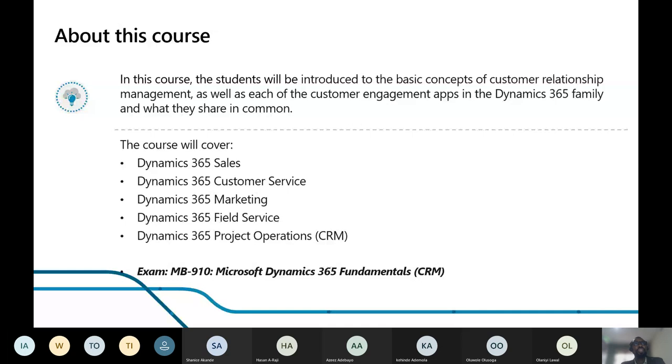So here we'll be covering what is Dynamics 365 for sales, customer services, marketing, field services, project operation as well. These are encompassed when we talk about Dynamics 365 fundamentals or customer engagement. After this section, I'm going to have a section for ERP. We have some trainers who are going to talk about that. But this section is the CRM section. The CRM comprises the sales, marketing, customer service, field services, and project operation as well.